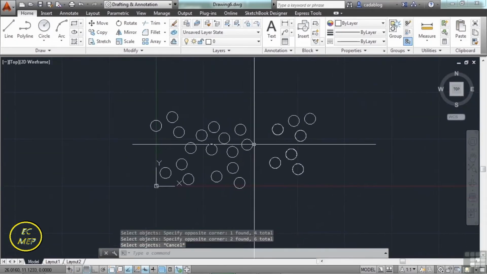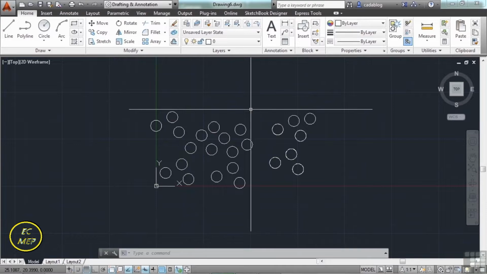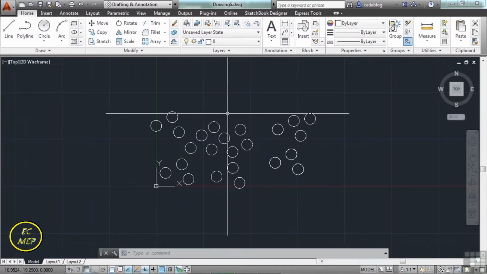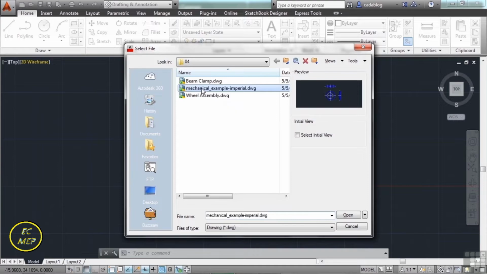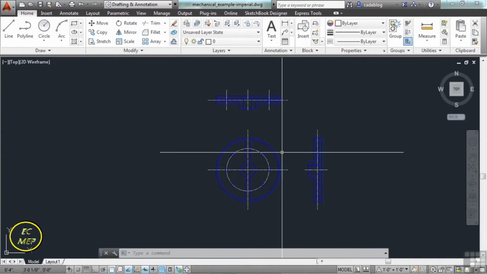There's another selection method that I want to talk about. It's really cool. It's called Select Similar. Everything in this file is exactly the same, so I want to open up a different file for you. Let's open up the mechanical example-imperial.dwg file for this chapter. Browse to it and open it up.